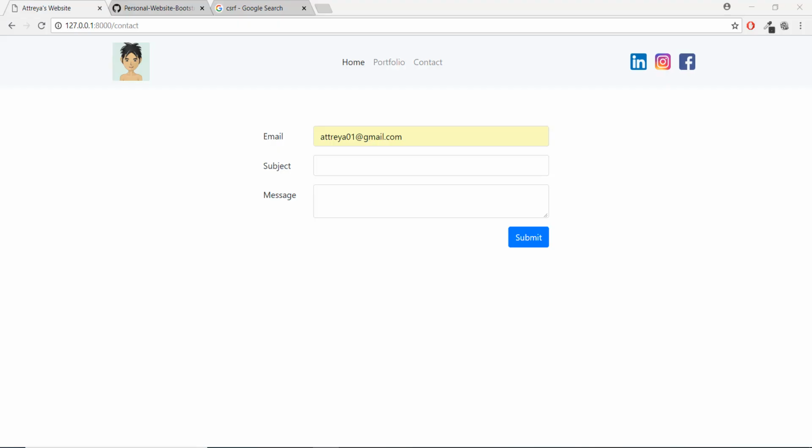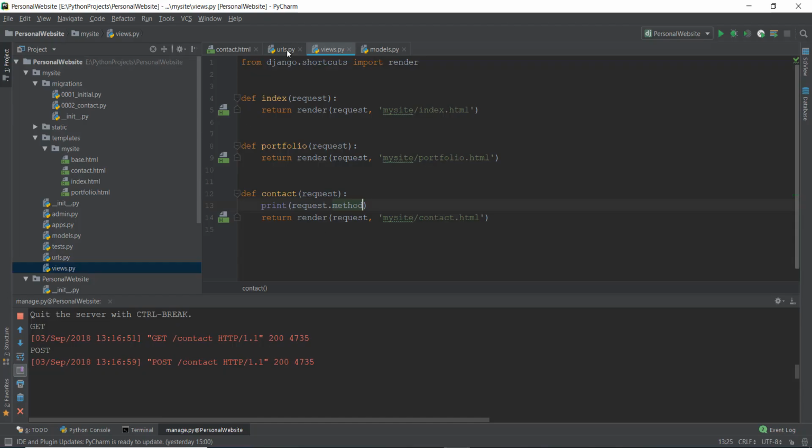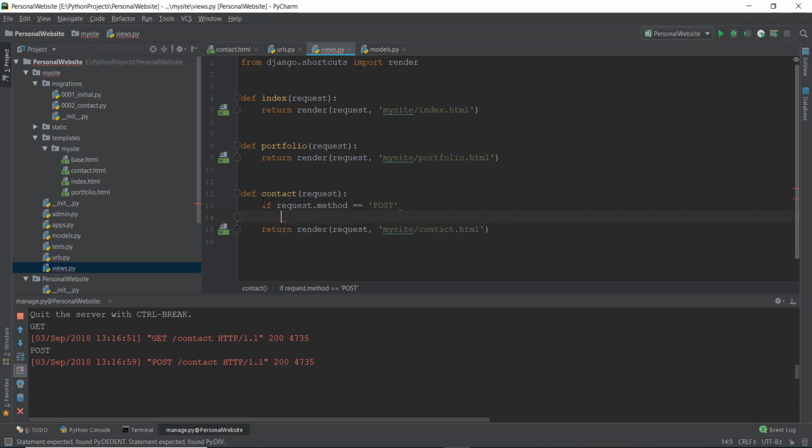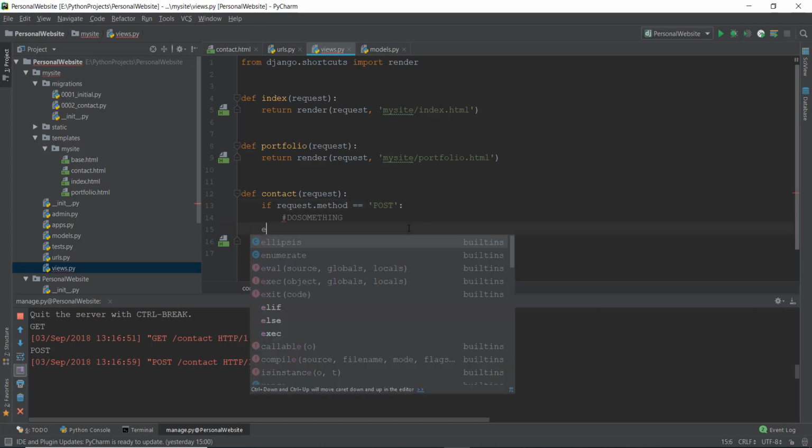Now when we press this submit button inside our contact form, it's going to send all of these items to our views.py file inside this request function, and we can retrieve all this data by using this request. So what we are going to do is write if request.method equals post. Then we are going to do something, hashtag do something. And if it's not a post request, I forgot to add a colon over here, and if it's not a post request, then we can just write else.